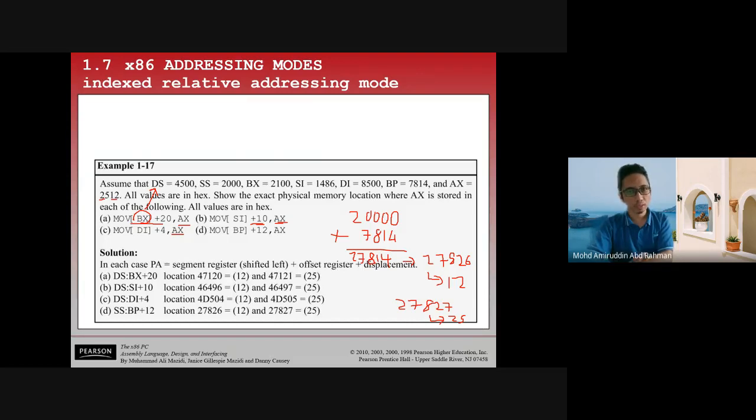So in every case, you must have both complements. Let's say 27826, we must also have 27827. If it is 47120, we must also have 47121. So it is always complement.